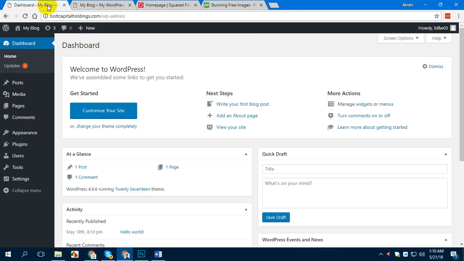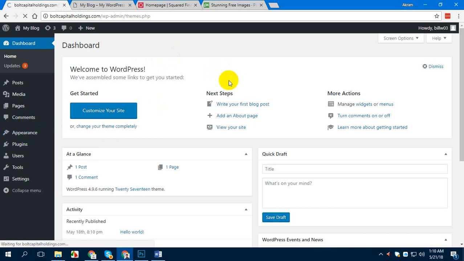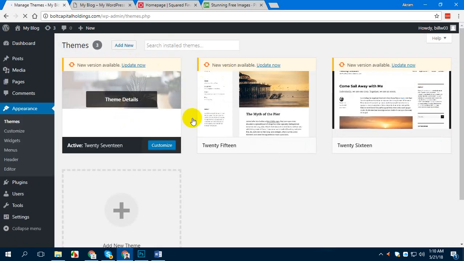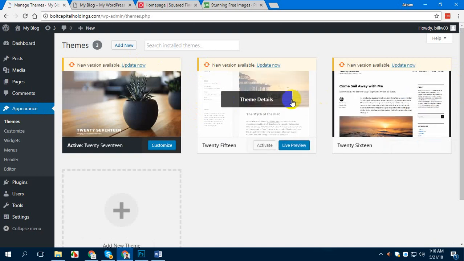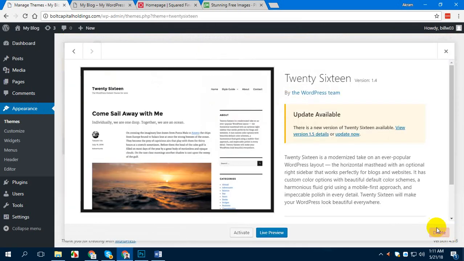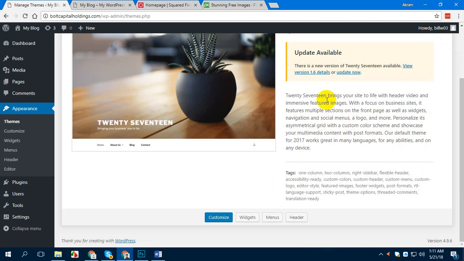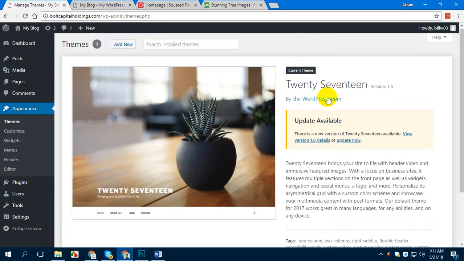So here in my admin panel, I am going to Appearance from the left side, then I will go to Themes. So here we already have three themes. The first one is already active. These two themes are automatically included in the installation, so I can delete them. I don't want to make my website heavy, though it will not affect the speed, but I don't want to waste my hosting space.